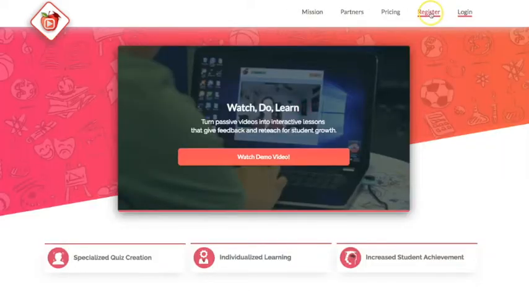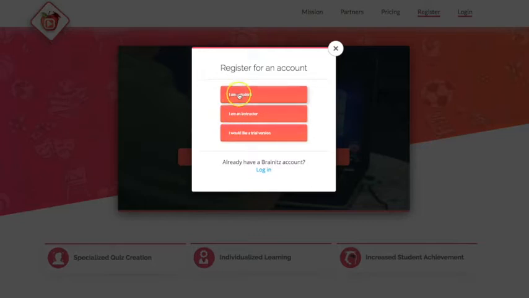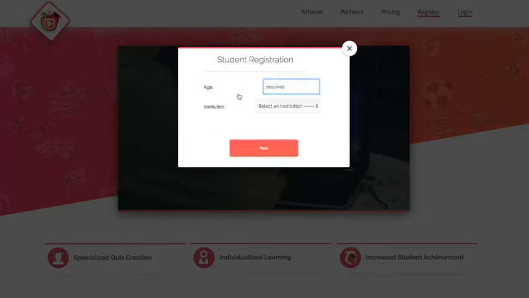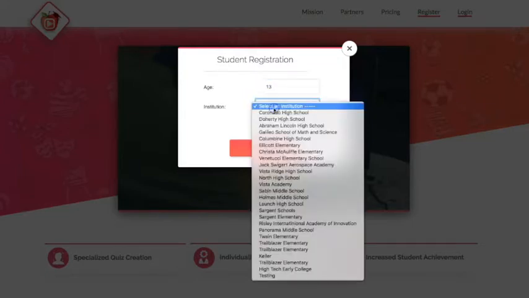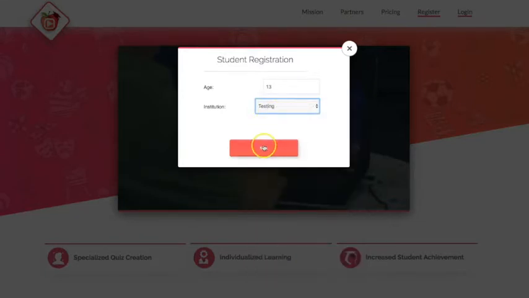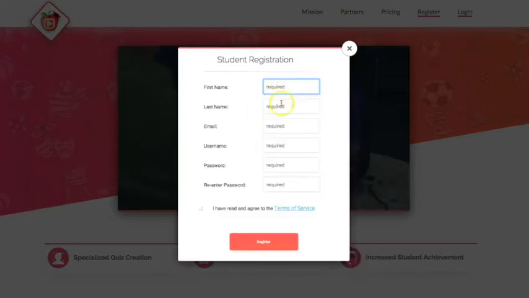For a student, they simply hit register, just like you did as a teacher, then hit I'm a student. Now, if the student is 13 or over, they simply put in their age and their institution. For purposes today, I used just the testing one. And then next, they put in their first name, last name, email, username, and password.